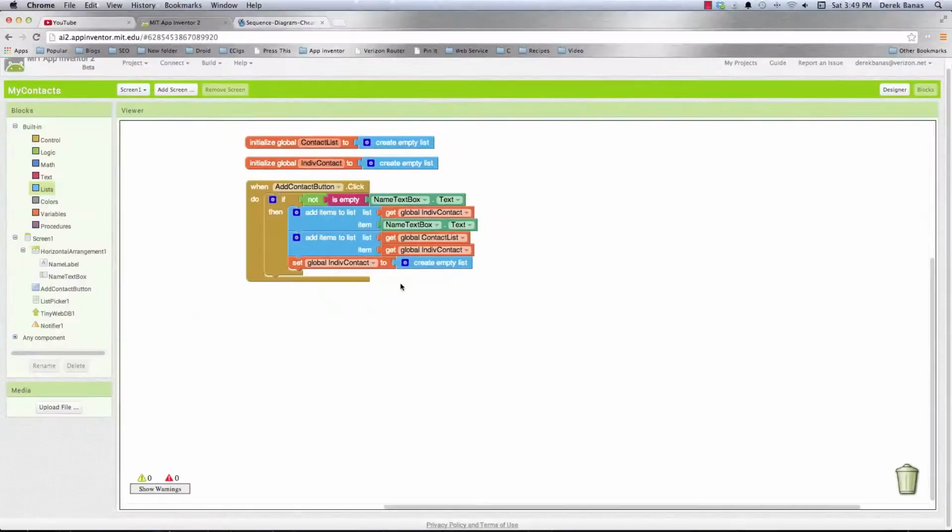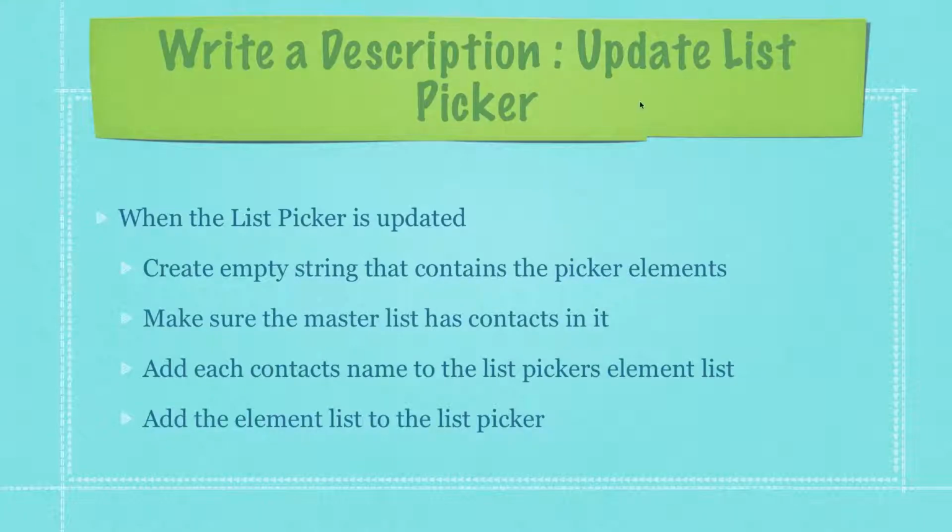Then what I want to do is update my list picker, because that is what I showed in the description. So let's go take a look at that. So here we are, update list picker. What are we going to do? Well, we're going to create an empty little container that's going to contain all of the elements that are going to go in the list picker. Then I'm going to make sure that the master list has contacts in it. Then I'm going to add each contact's name to the list picker element list. I just want the names, I don't want anything else. And then I want to add the element list back to the list picker. So let's go and model that out.